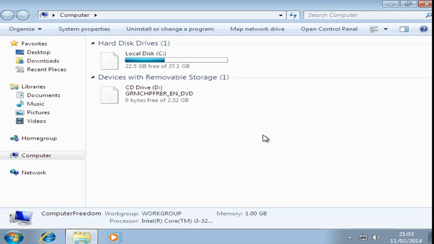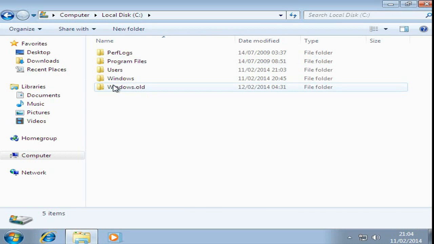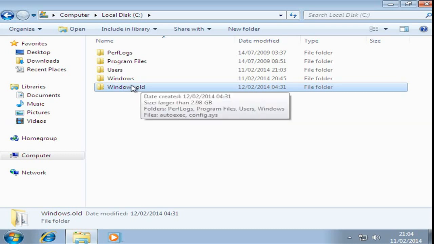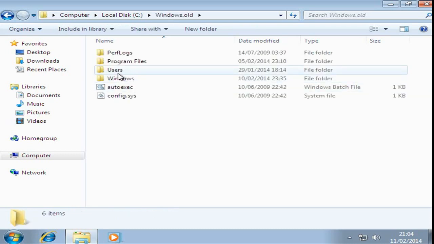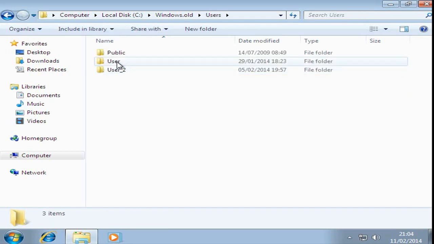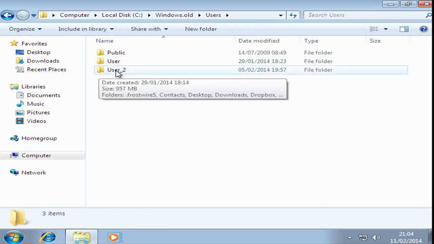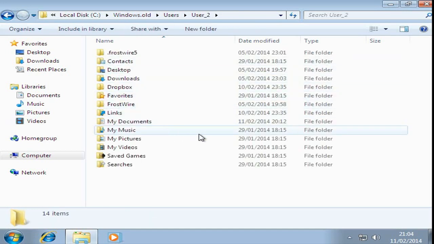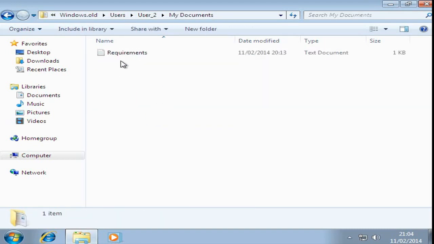So let me show you how to get to the files. You go Start, Computer, double click on your C drive, and over here you will find the Windows.old folder. This is where your files are, so you double click that, and you double click the Users folder, and you need to open the user account. So I'm going to open this one, and there you are. All of your files are in here. You can copy them into your My Documents folder if you wish.